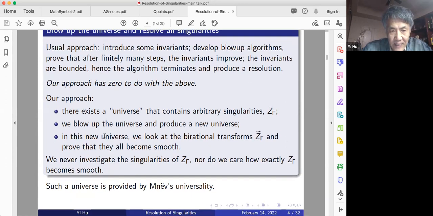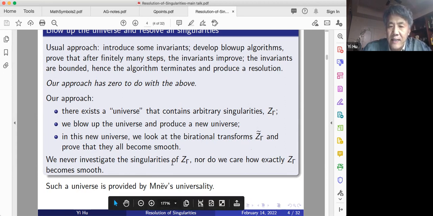Now, my approach is as follows. First of all, there's a universe that contains arbitrary singularities. Then I blow up the universe and produce a new universe, a very big one, where all the singularities are there. So I don't care about singularity. I have a universe which is smooth. I blow up this smooth universe to produce a new one. And therefore I look at the birational transforms of those arbitrary singularities Z gamma, okay? Just the arbitrary singularity. Then I prove that in my new universe, it becomes smooth. All right, so this approach never investigates the singularities of Z gamma, nor do we care how exactly Z gamma becomes smooth.